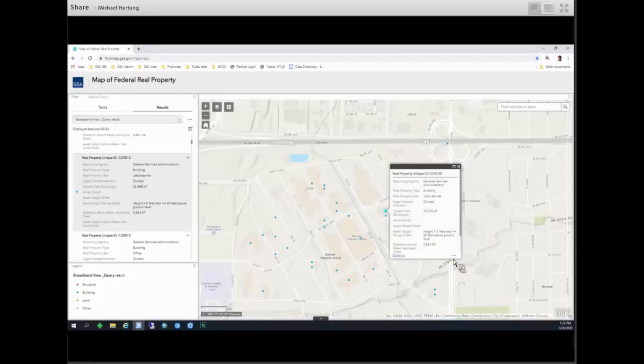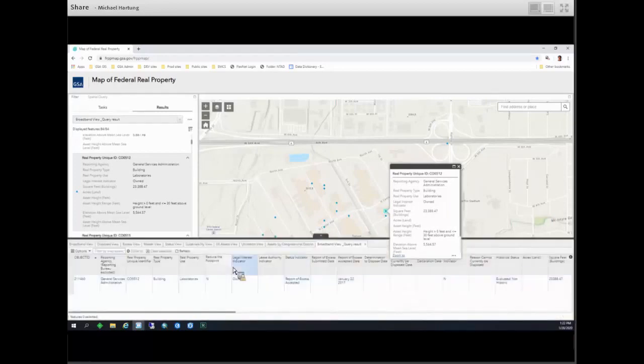All right, so the last thing, let me reselect my asset. The last thing in the asset pop-up is View in Attribute Table. When you click on that, it opens up the attribute table. One thing to point out: in this view, the attribute table only contains the feature that you have highlighted by clicking in your results list. You can see down here on the bottom left, it says one feature.